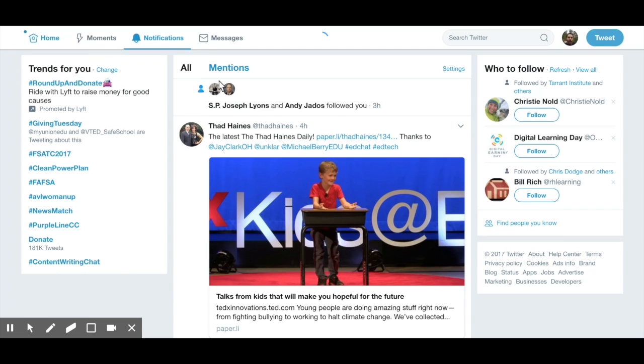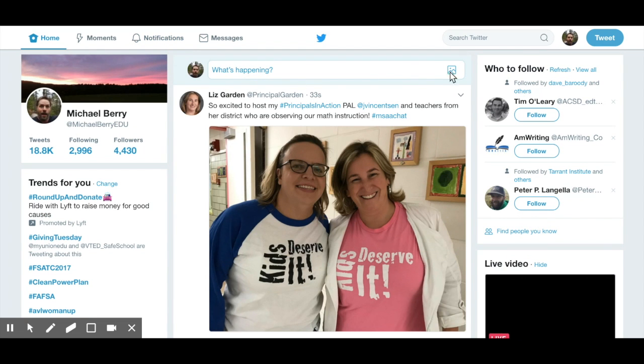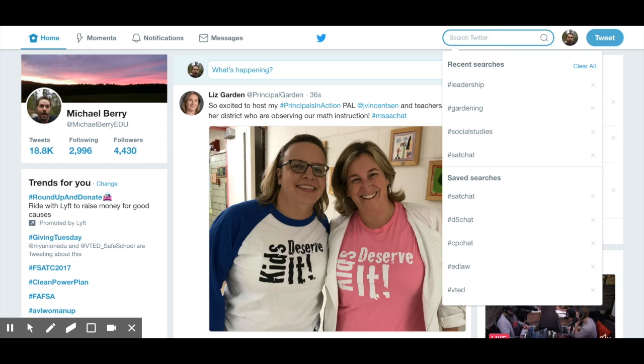Okay, let's go back to the homepage for a moment. A couple things to share here. One, there's a search option here. This is where you can search for things like hashtags. Now, hashtags are a way of categorizing tweets. So if you send a tweet about gardening, you might say hashtag gardening. If you send a tweet about leadership, you might say hashtag leadership. And that's simply the pound sign followed by the word or initials.